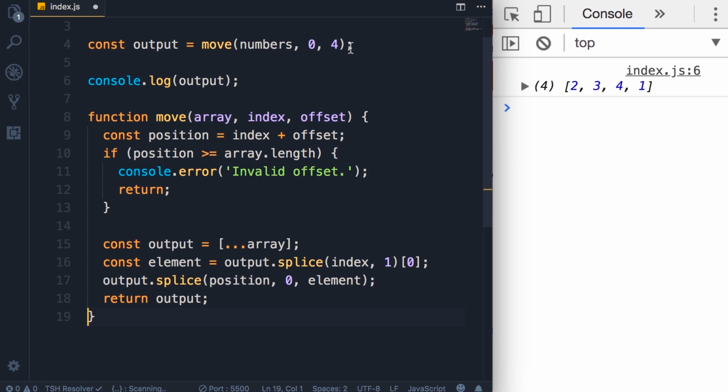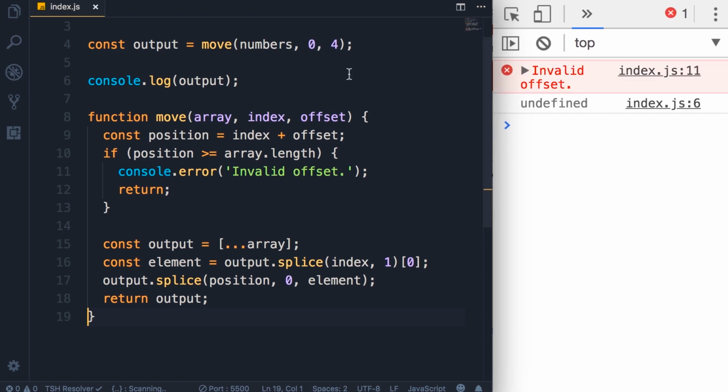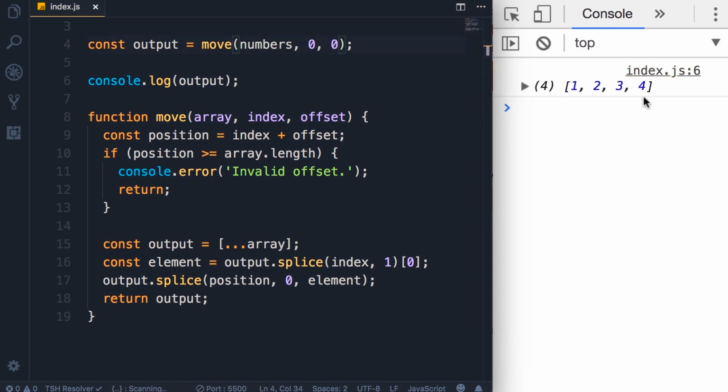So if we pass 4, we should get the error. Beautiful. Now let's pass 0. So we're not going to move this element. We get the original array. Beautiful. If we pass -1, we get some weird result. In this case, 1 should not jump out of the array. So we need to change our validation logic here to something like this. So if position is greater than or equal to the length of the array, or position is a negative number, then we should display the error.